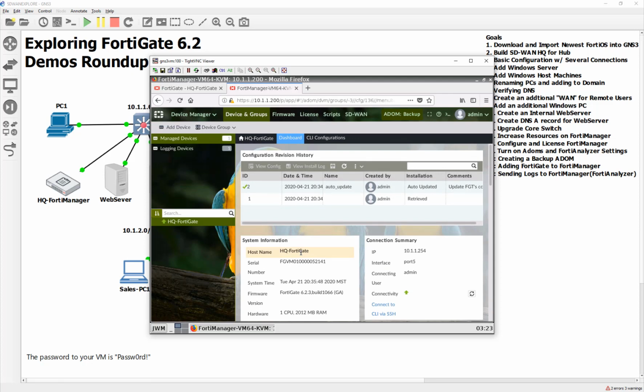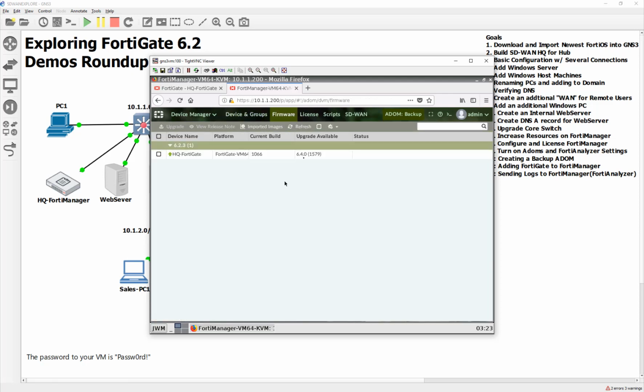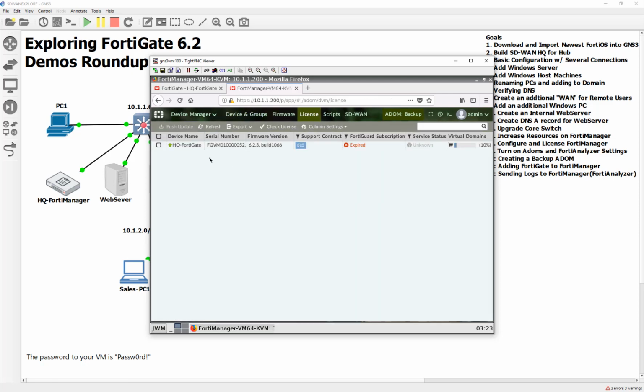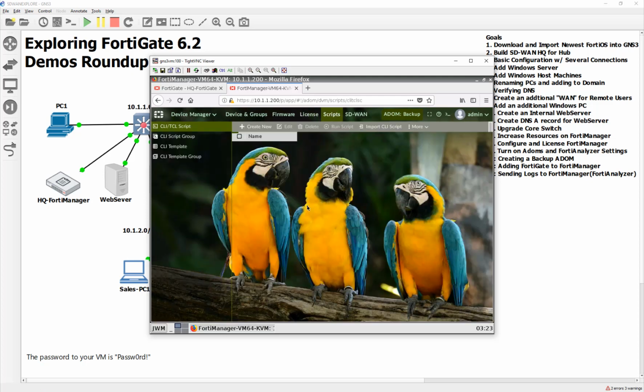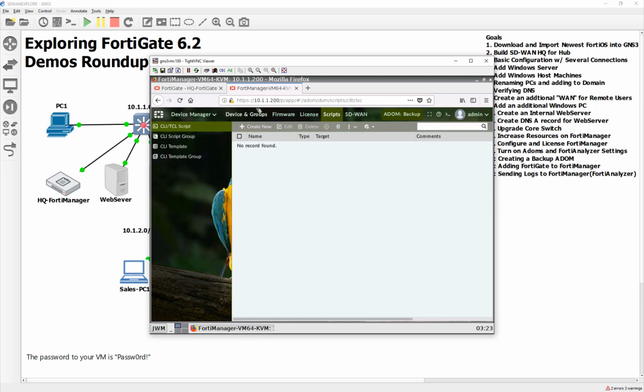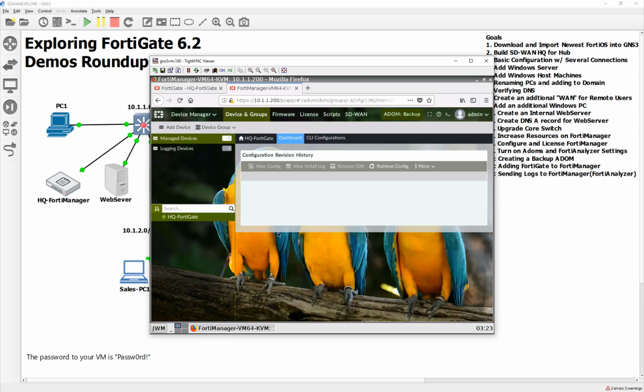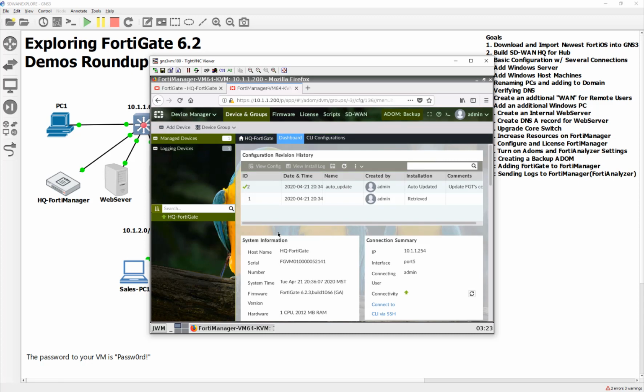Other than that, there's nothing else. But as you can see here, we can push down firmware if we wanted to. We could check licenses. Okay, looks like I need to update something there. Anyways, we can run scripts directly on it, and so on and so forth. So kind of cool. So let's go ahead and do some changes on the FortiGate.